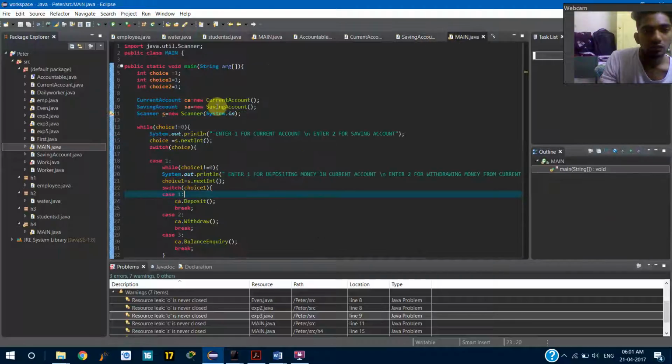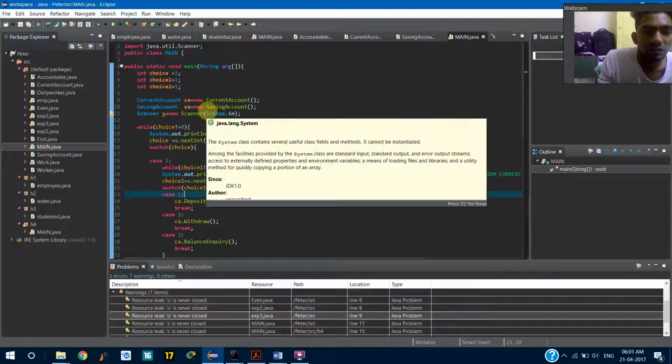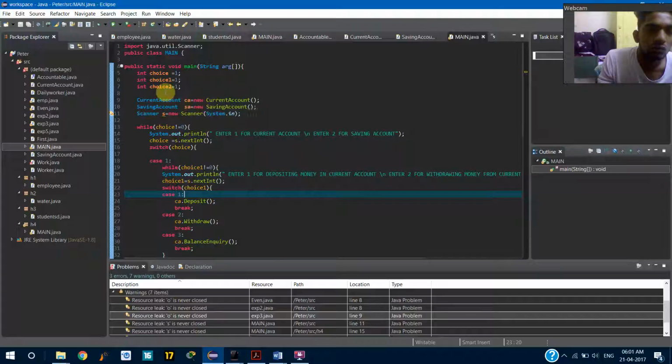And in the main function, we are creating two class objects, CA and SA, and the Scanner for getting input. And we're going to do a menu-driven program as said in the question. So while choice is not equal to 0, you're going to System.out.print: enter 1 for current account and enter 2 for savings. So there are two menu options, first current account, and then savings.